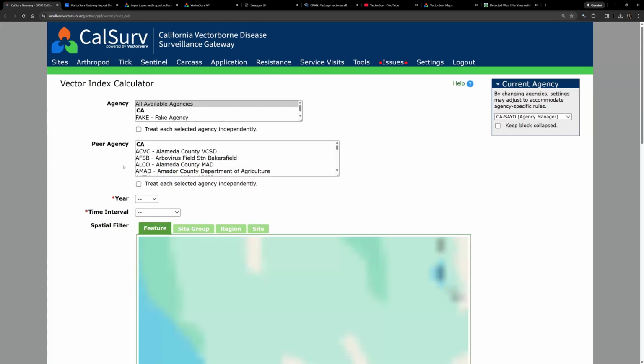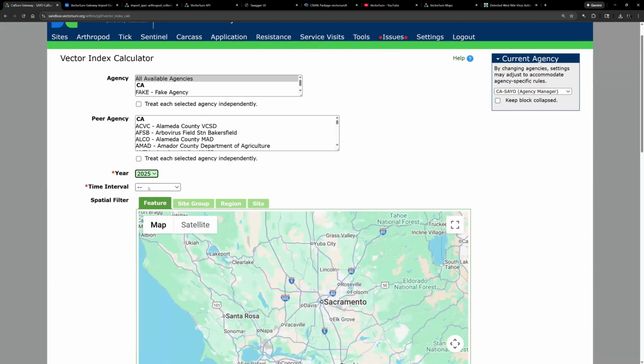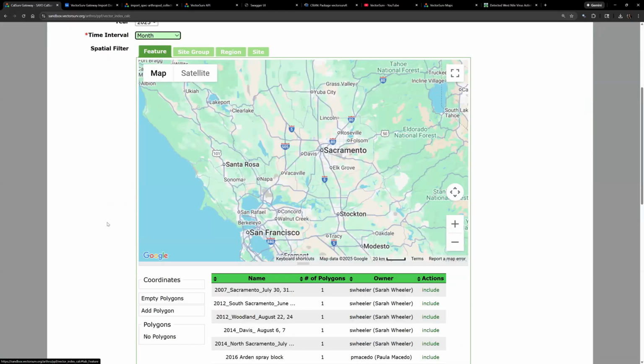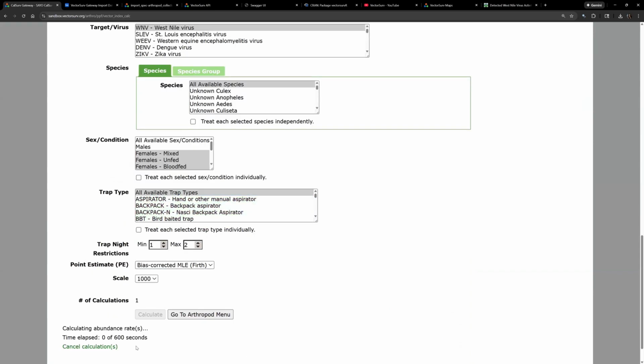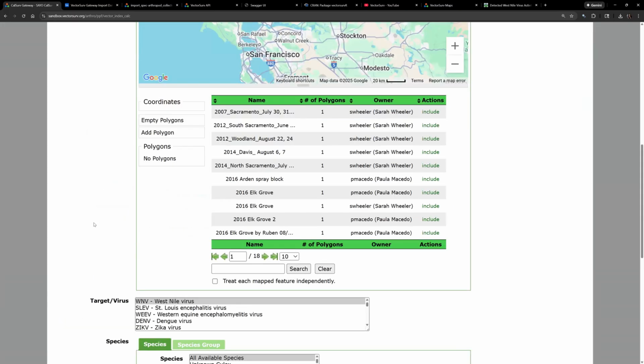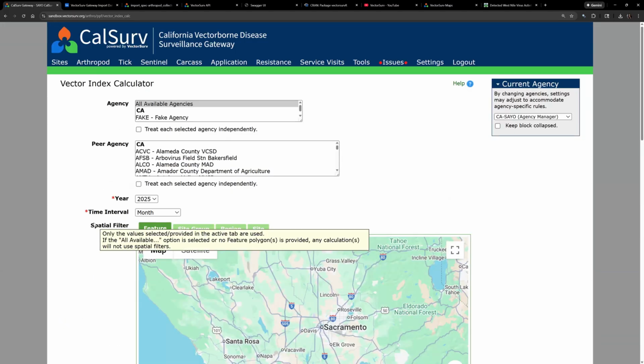And I'm quickly going to select these, and then I'll go through these selections as well. I just want the calculator to run in the background while I describe it. So yep, it's running now. This is our vector index calculator. This is a tool that many agencies use to set action thresholds for when they need to be doing control activities, doing pesticide applications, things of that nature. It's a very well-known tool, and it's used across the United States.